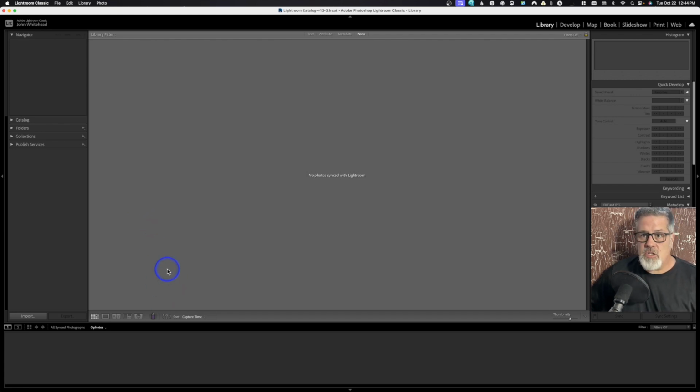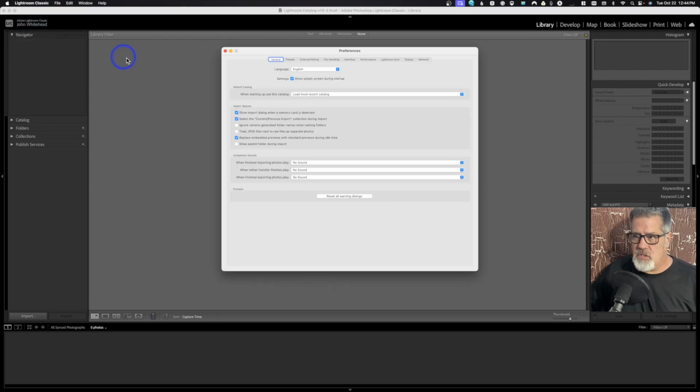So the first thing we need to do before we work on any program is quickly go into the preferences. So I'm going to go into Lightroom Classic and go down to Preferences. This is a Mac. I do not know if they are in the same location for a PC.